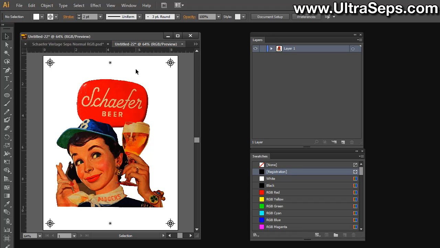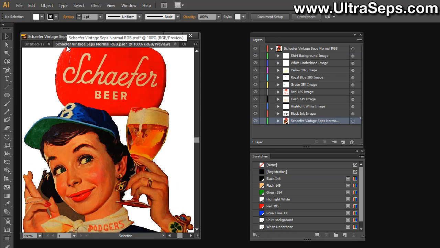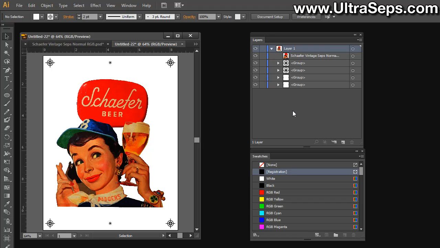Now here's the difference between placing and open. Number one, when you go to your layers palette, you're only going to see one layer. Now the layers under here, these are just grouped layers for my registration marks. But here's the image, and the image doesn't contain any layers that represent each color in the separation. If we go back to the file that we chose using the open command, all of the colors are visible as layers. However, when we place a document, that's not the case. It's just going to place it with that RGB composite image visible.